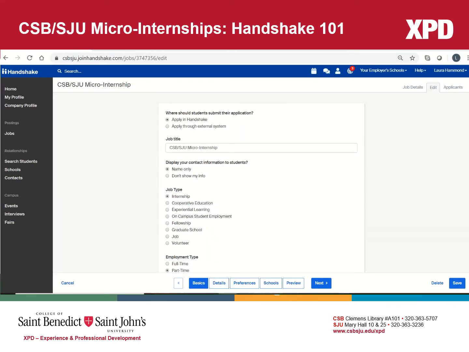Once you've selected the Add Jobs button, these are a few things you'd need to cover in the initial Basics screen. First, you get to decide whether you want to have students apply in Handshake or through an external system, perhaps your online recruitment portal. Either way works for a CSB SJU internship.